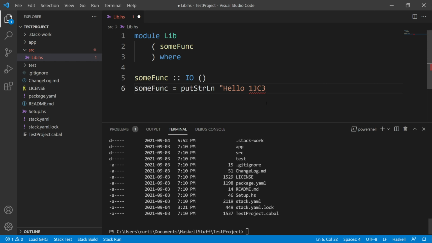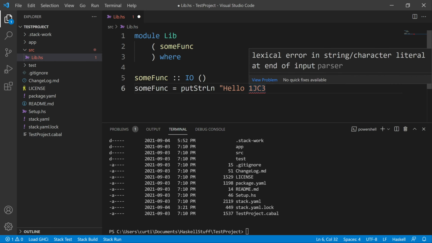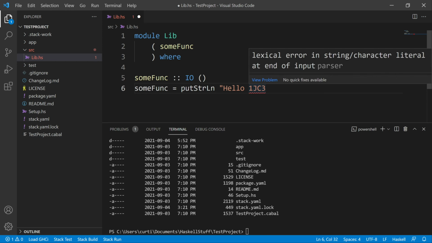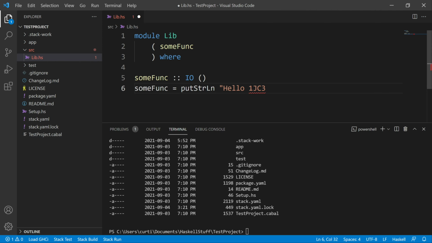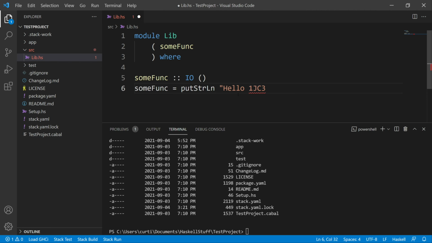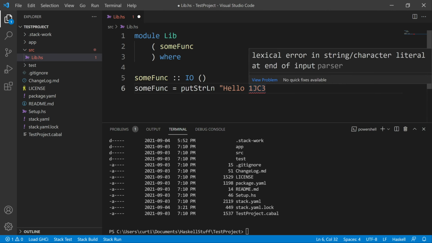And if you put your cursor over top of where the red line is, where the error appears, it'll tell you what the error is. Okay, it'll say lexical error in string character. So it's saying that basically you're missing the end quotation. That's a complicated way of saying you're missing the end quotation. The errors aren't always as straightforward as you would like them to be in programming languages.